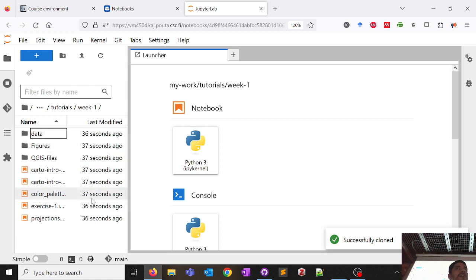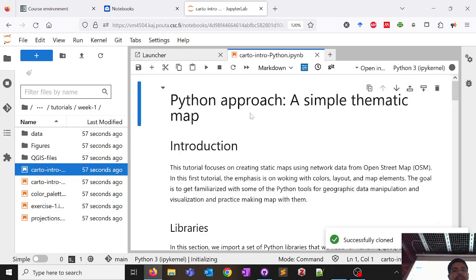And there is some QGIS material that Tatu will go through later on. What we need for this Python tutorial is just this first notebook file. It's called Carto Intro Python. So this is the environment we will be working with during this course when we do things with Python.